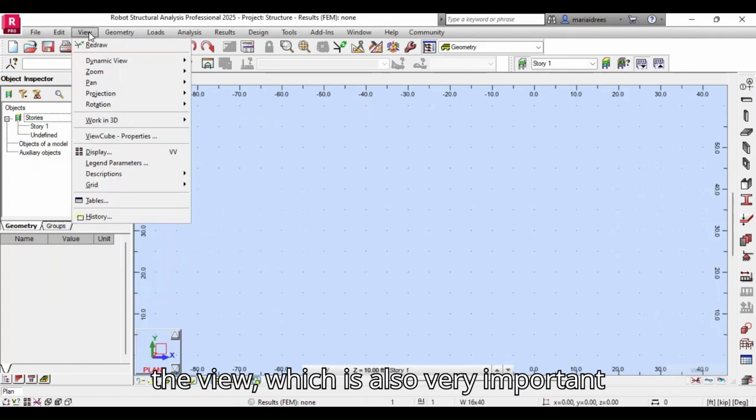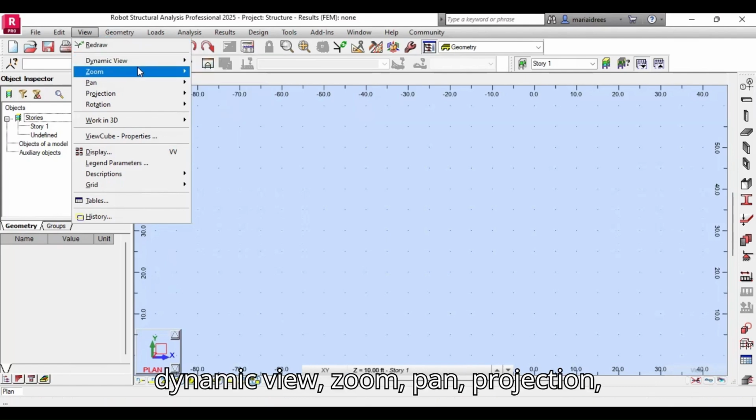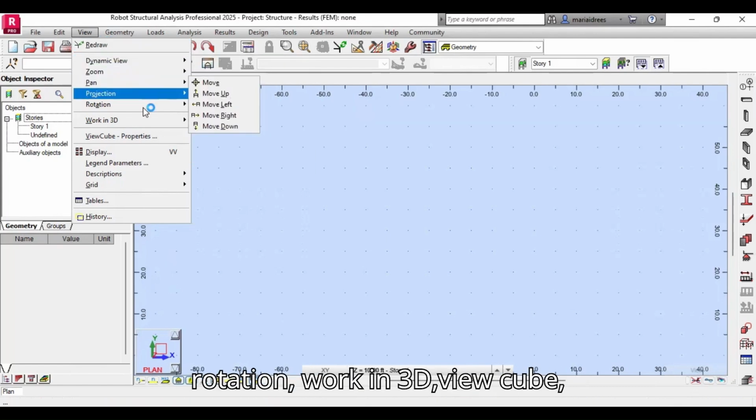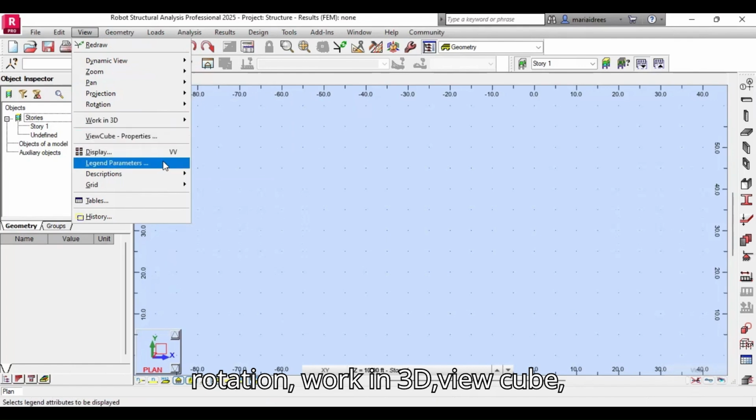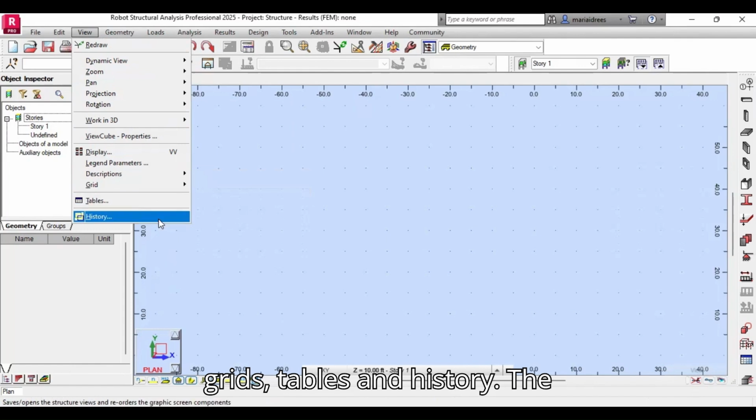Next is the View. It is also very important here. You can see the redraw, dynamic view, zoom, pan, projection, rotation, work in 3D, view cube, display, legend, parameters, description, grids, tables, and history.